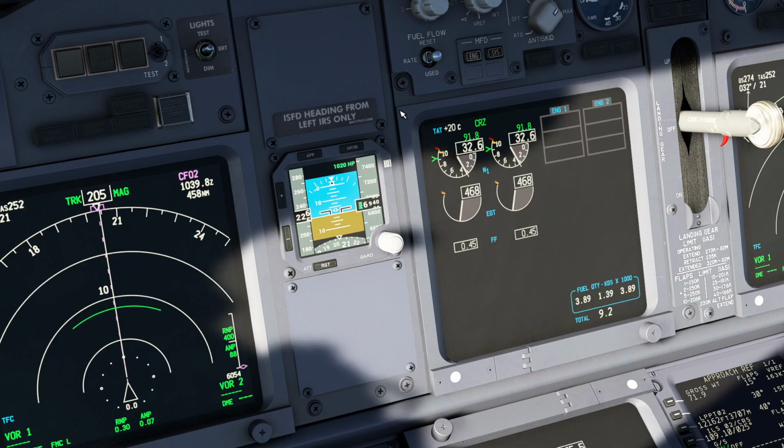Okay, so in the real airplane we have the ground idle, which is a very, very low idle. We have flight idle.